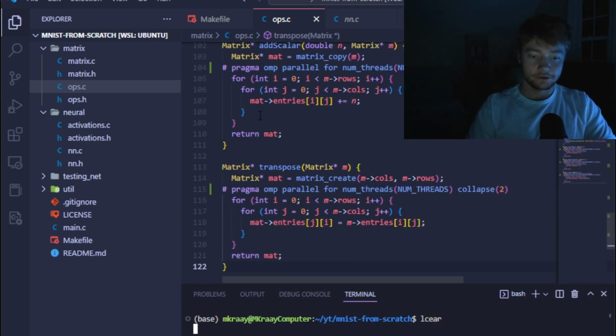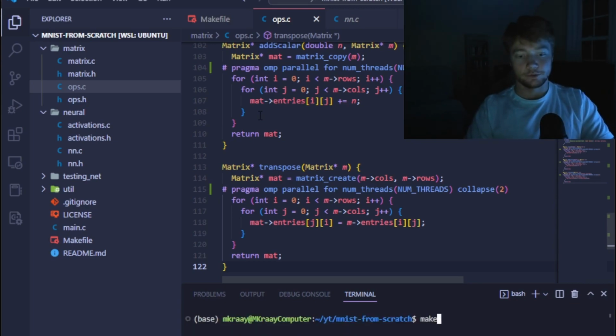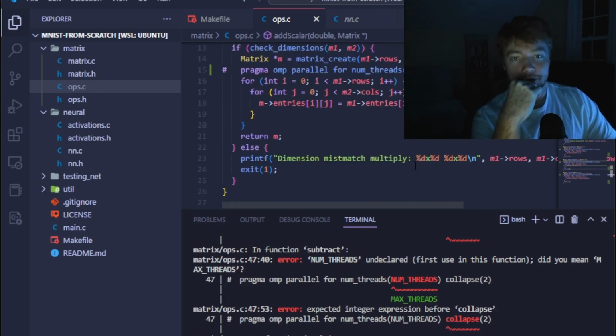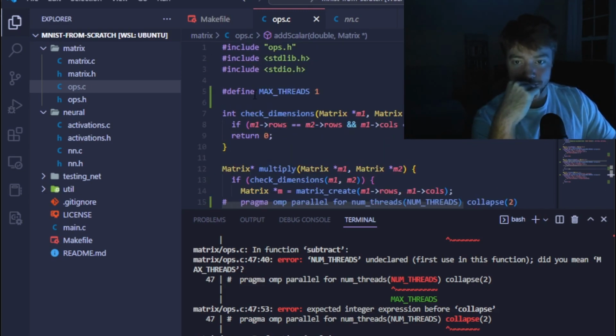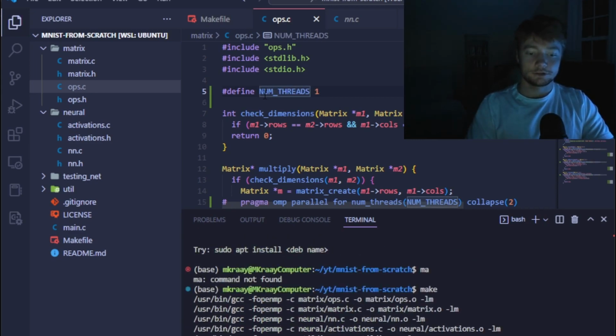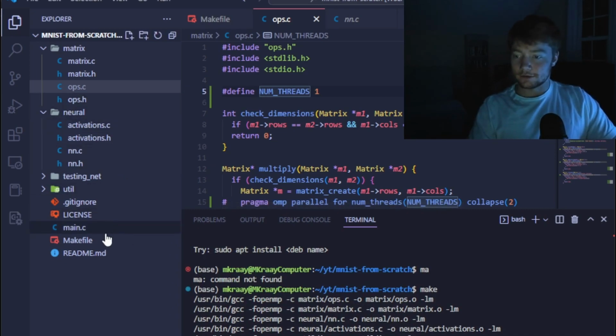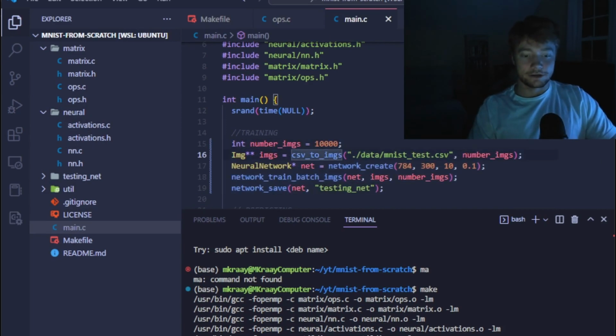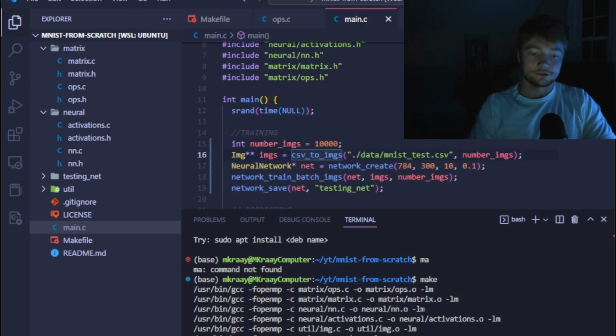So that looks to be good. Let's see if we can make this. Okay, so that's my bad. I put num threads in all these. It should be defined as num threads up here. Okay, so we made it. And now let's actually go here and comment this out so that we can see it running.